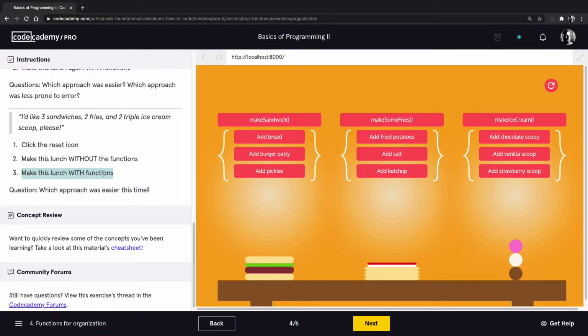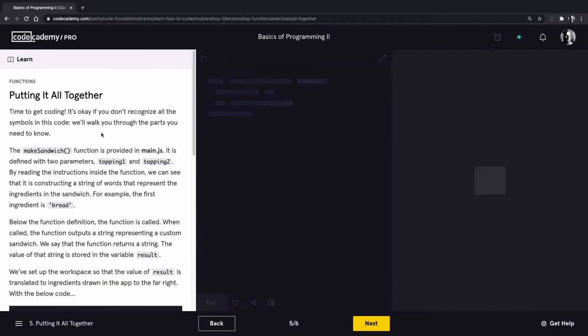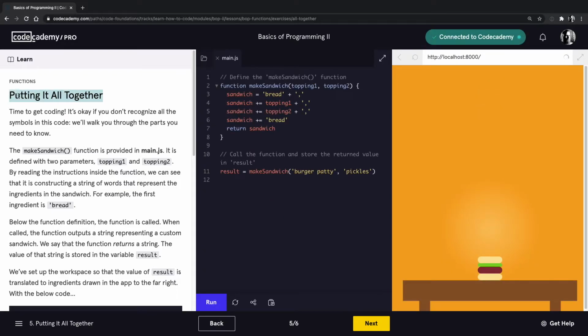Make this lunch with functions. Putting it all together. Time to get coding. It's okay if you don't recognize all the symbols in this code. We'll walk you through the parts you need to know.